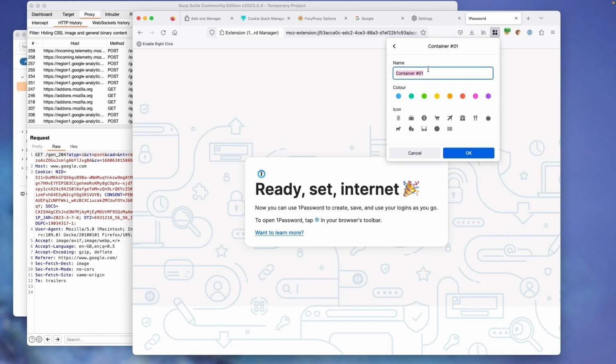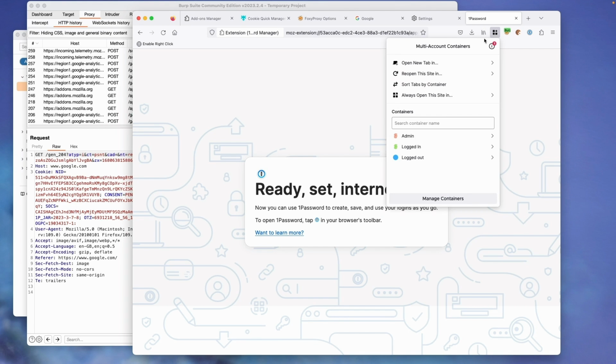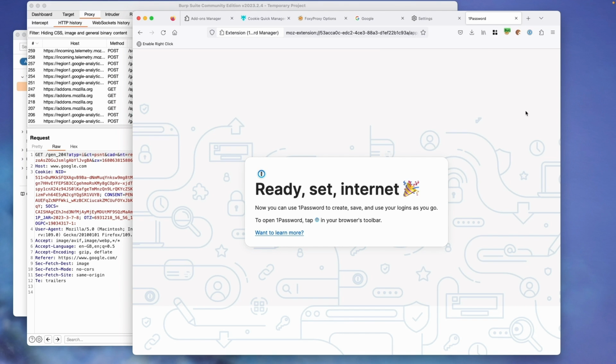I'm going to make another one called logged in. I'm going to make that green. And I'm going to make the final one here logged out. I'm just going to make that blue. And now when I click on my containers, I'll have admin, logged in, logged out. So cool. And finally, Cookies Quick Manager.